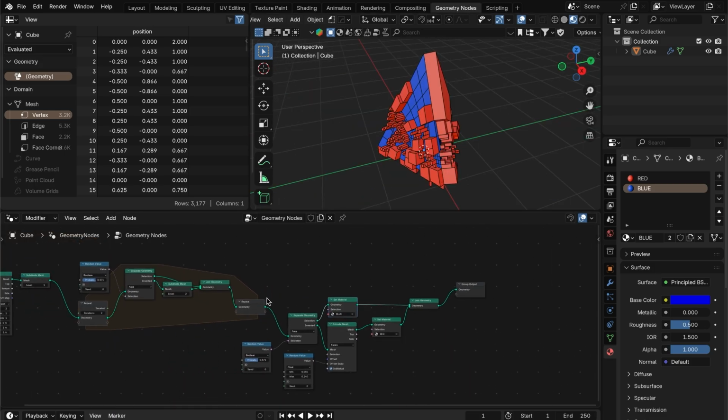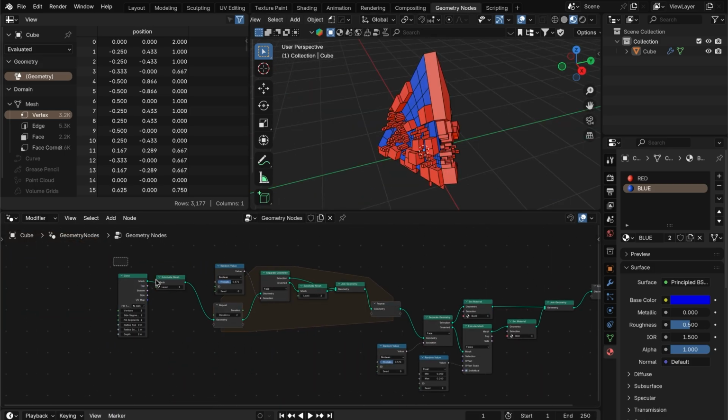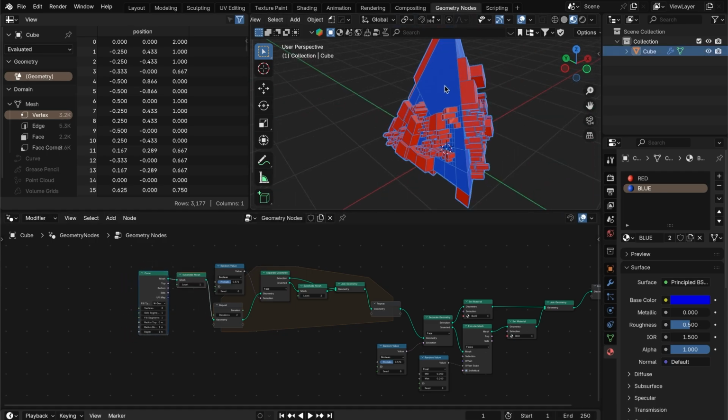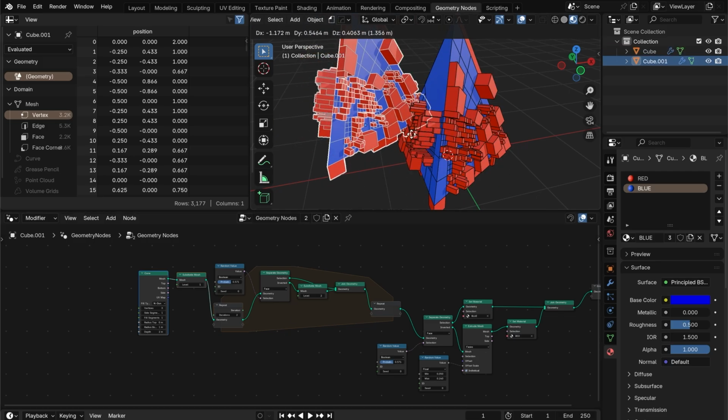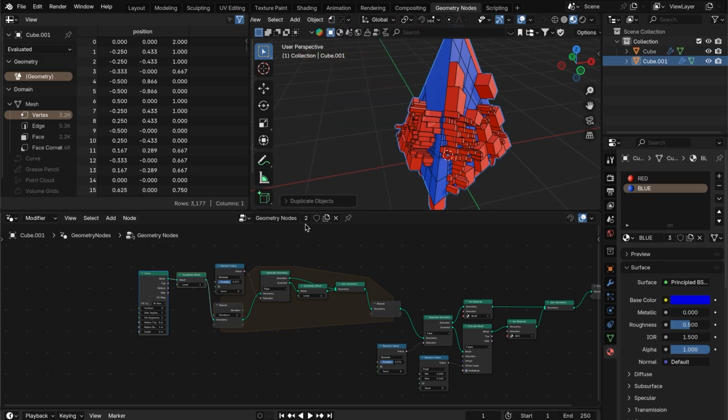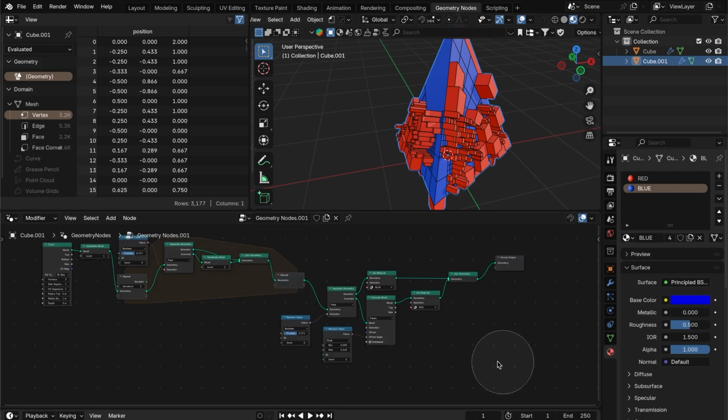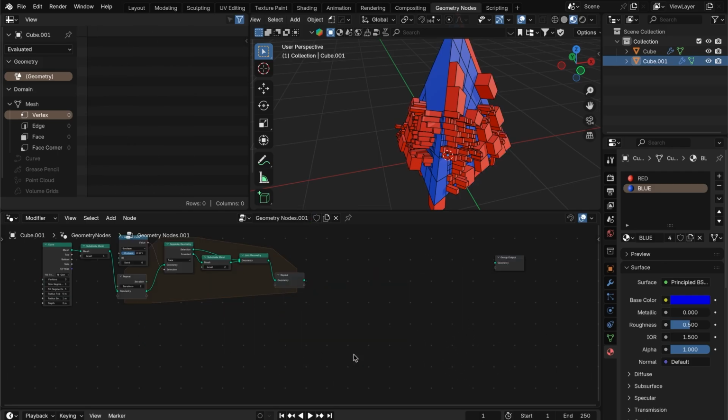Okay. So that's the basic setup of the node tree. It's not too complicated and hopefully you could follow along. Now one more thing I want to do is add a bit of wireframe to this underlying mesh. So I'm going to duplicate the mesh and then duplicate the geometry node tree by clicking this 2. And then we can just delete all of these nodes here.